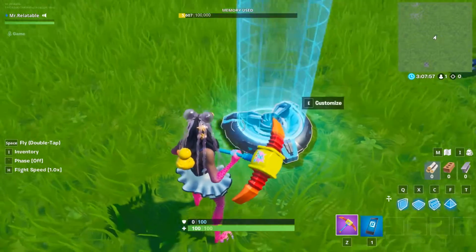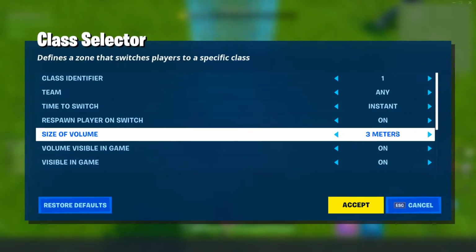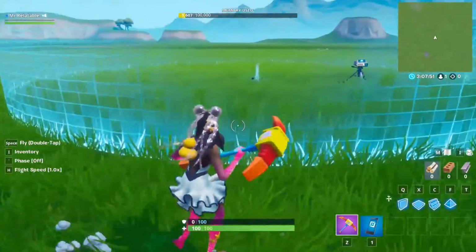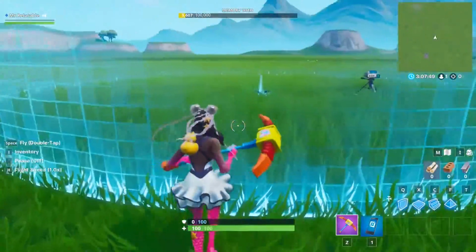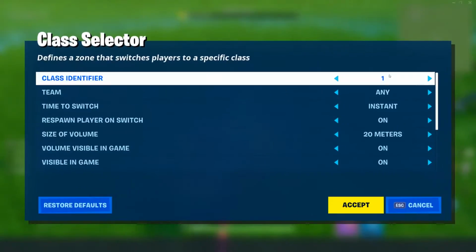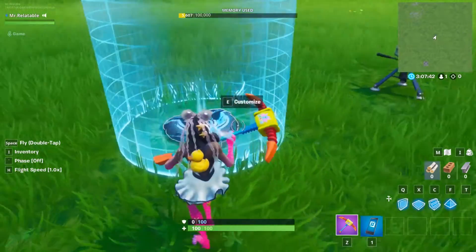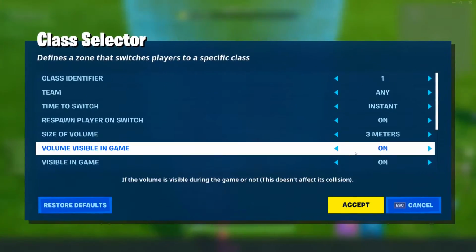Size of volume, this is how big you're going to want the circle. So if you want it to be 20 meters, you can see the circle is very large now. That means any time that they walk in this circle at all, they're going to swap their class. Pretty cool. We'll just put this to, let's say, 3 meters for now, so it's not terribly large.